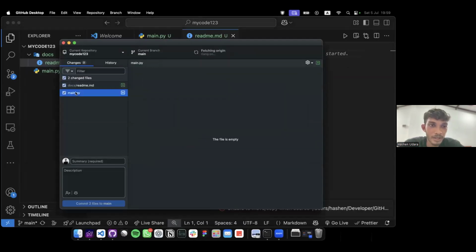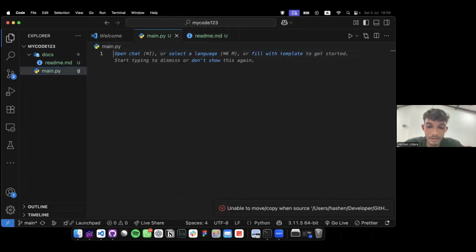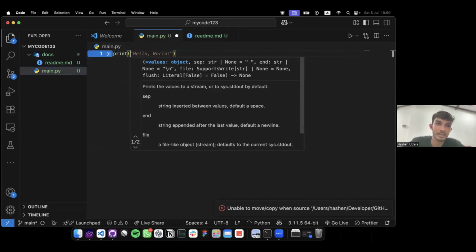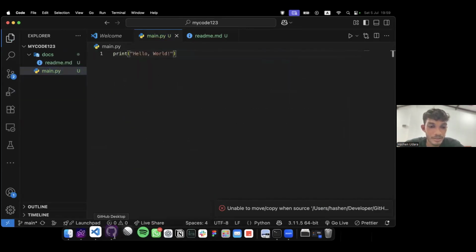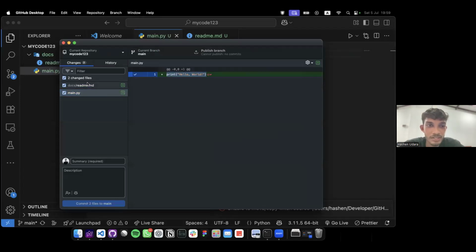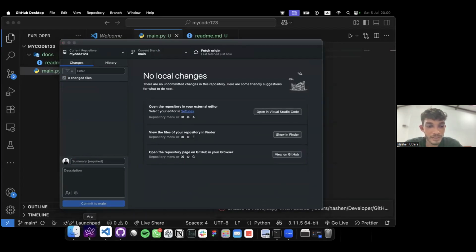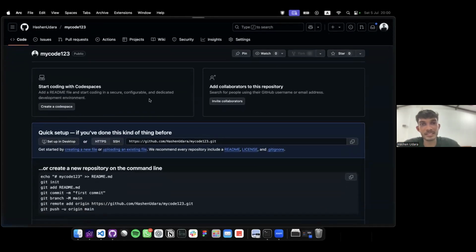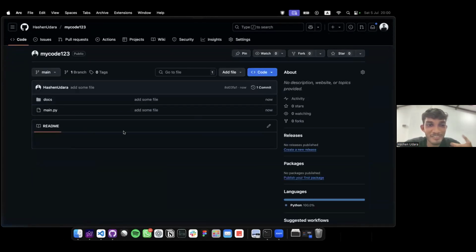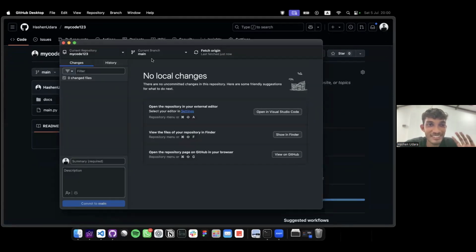Then GitHub Desktop automatically detects all our changes. So I will just basically print hello world and save it. So now you can see the changes. Also, you can add commit messages, add some files, and you can commit these changes and you can publish the branch. So see, I'm going to refresh this and see, it's pretty easy.